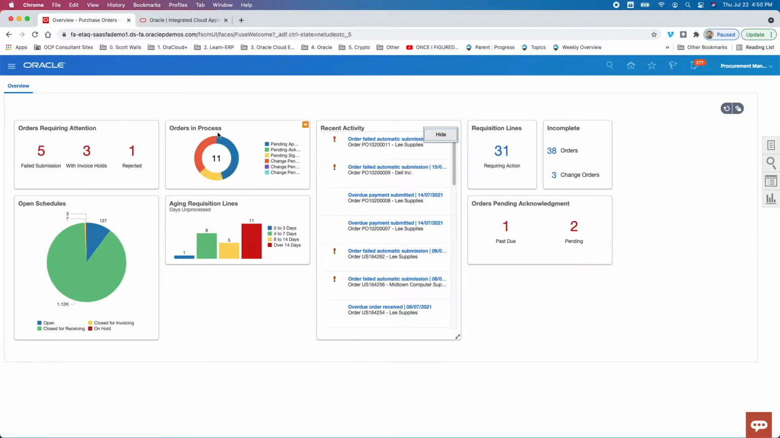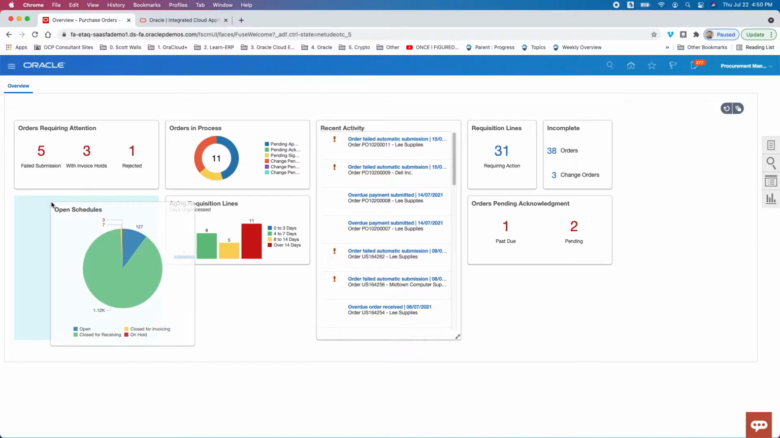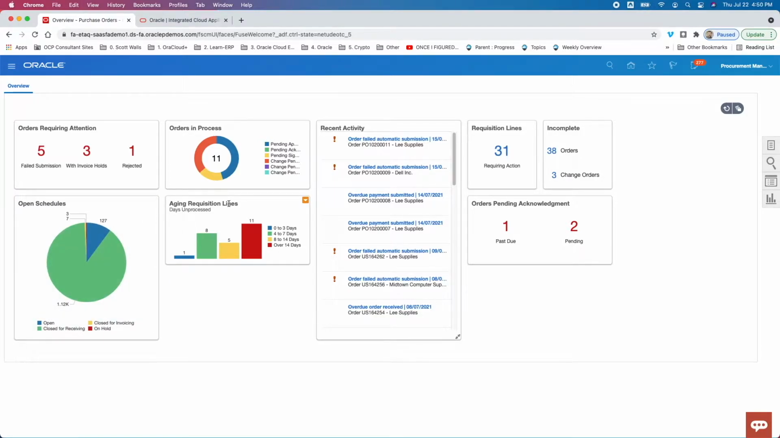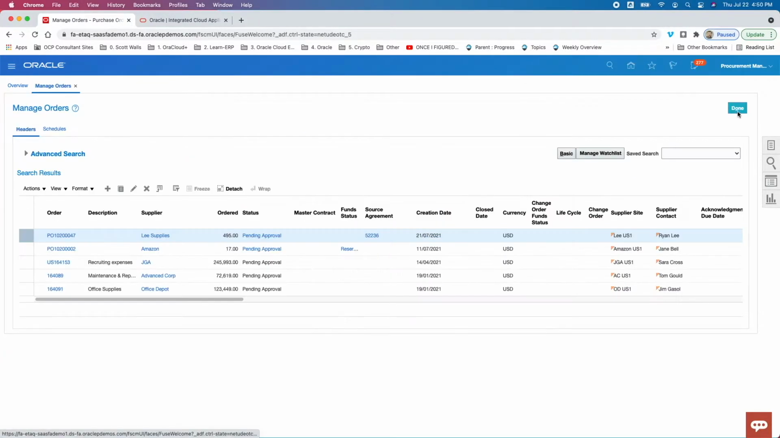And then you'll see these types of graphs here. This is orders in process, these are open schedules, aging lines. So if I was to select this, it would take me to all the detail of the orders fitting that status or process or what have you. So for example, if I want to see everything set to pending approval. If I want to change these tiles here, I can do so right up here.